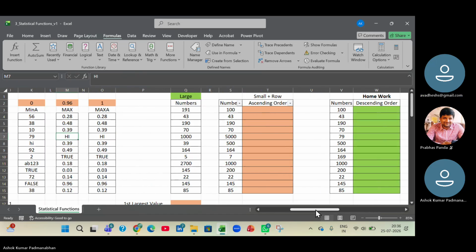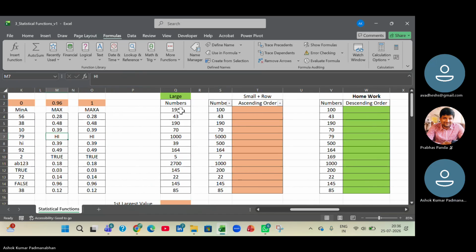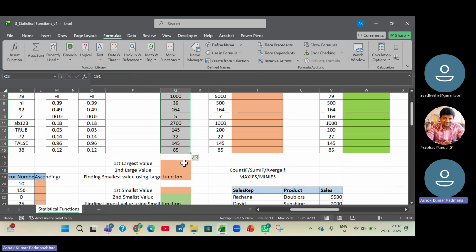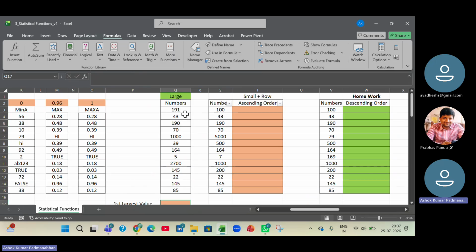Right. Move towards right. Now here, can you find which is the largest number in this list? 2700. Correct. How will Excel give that output? Is equal to LARGE. You have used the LARGE function. Yes, good. So what you can do here is that we can use a maximum function to get this 2700.